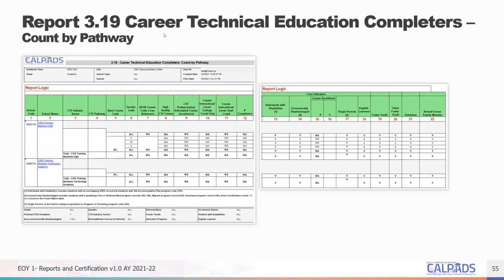Then you have your CTE completers by pathway. These are only going to count those students that have an SCTE record. That's how you identify if they are a completer. The pathway comes from the capstone course record. To be a completer, you need not only an SCTE record, the pathway does come from the CTE file, but it has to match the capstone course. Otherwise, you'll trigger an error.